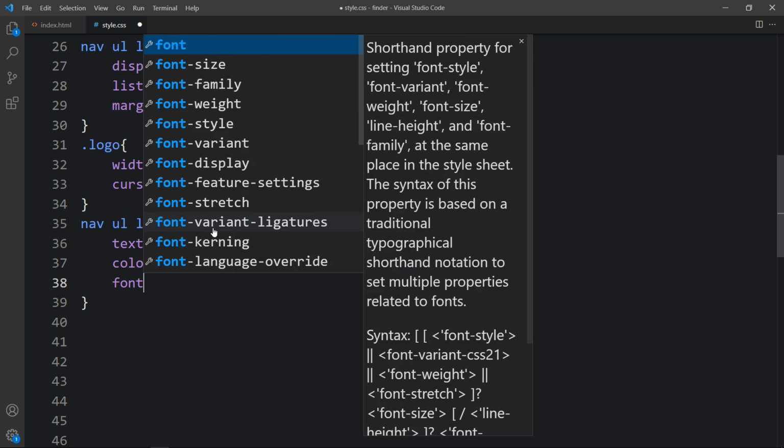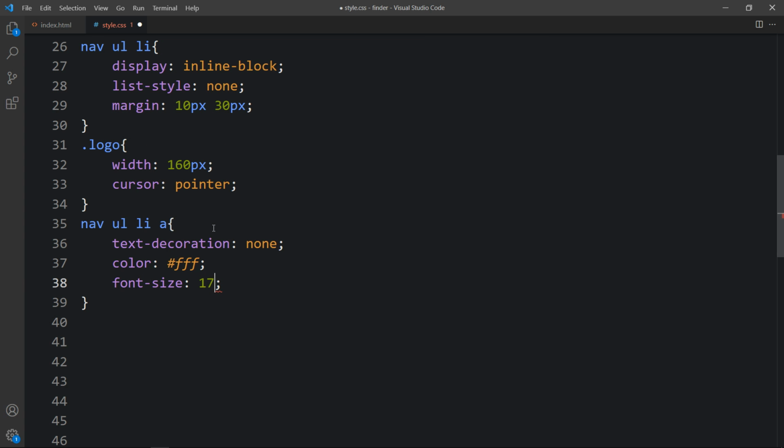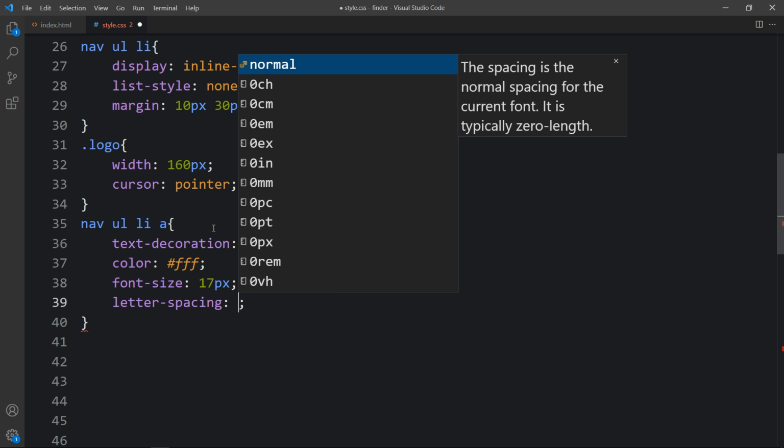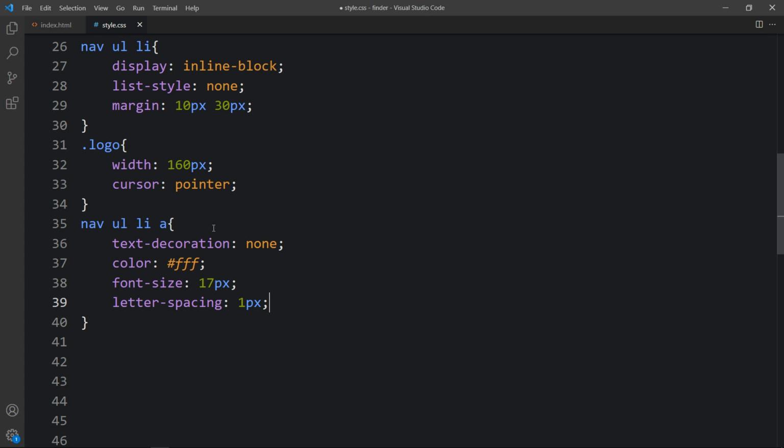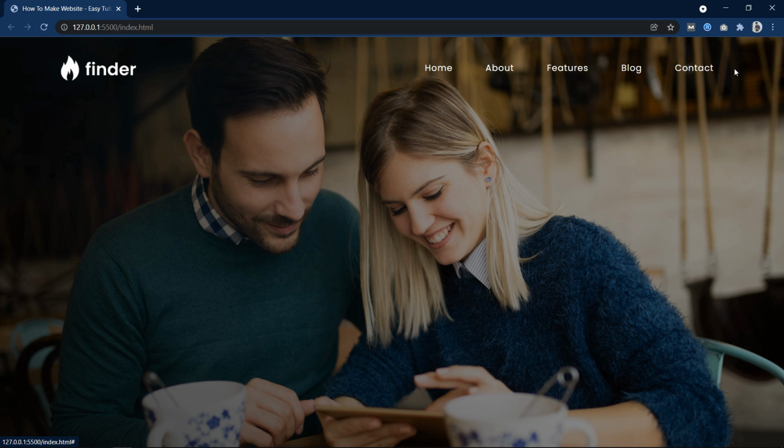And let's add the font size 17 pixel, and letter spacing will be 1 pixel. After adding this, the menu link looks good.